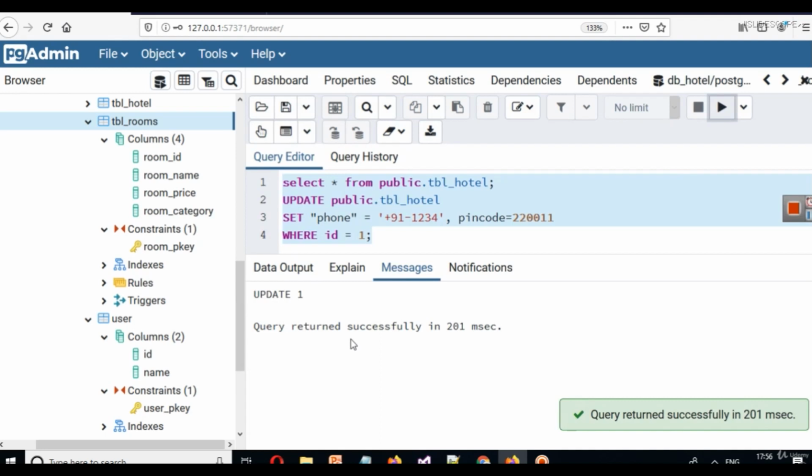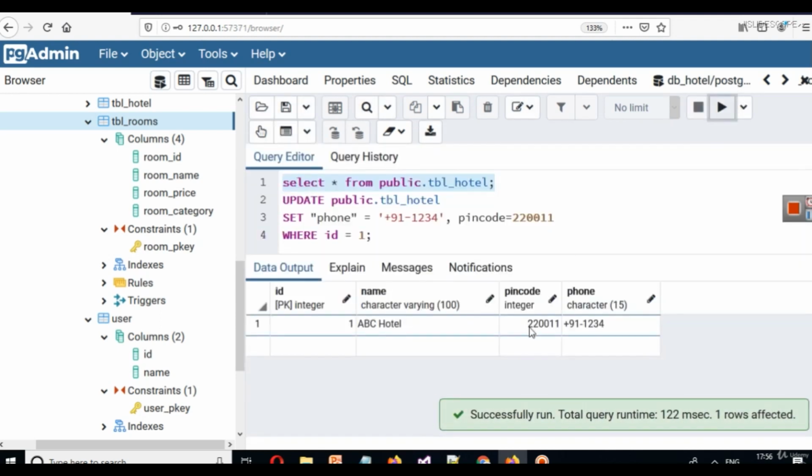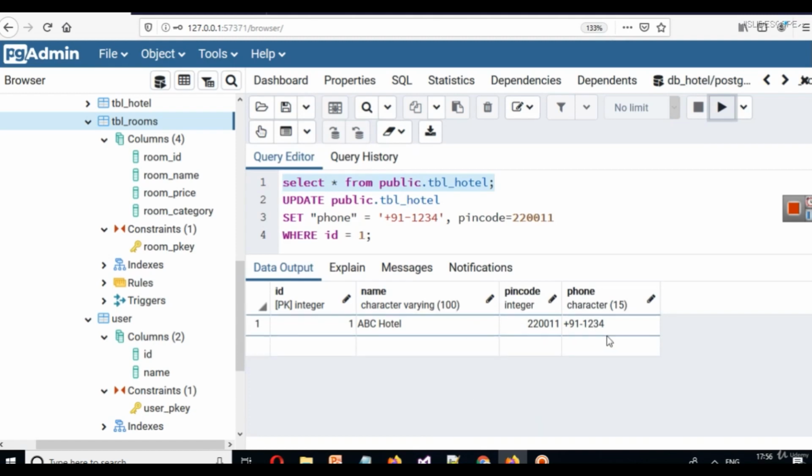You can see update 1 query returned successfully, and now let's select records once again, and now you will see that it is changed to 220011 plus 911234.